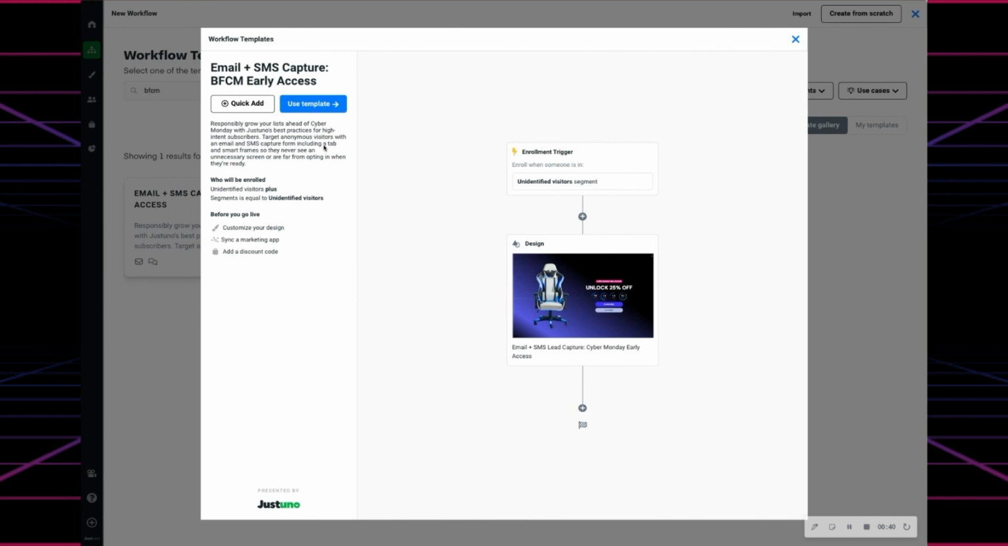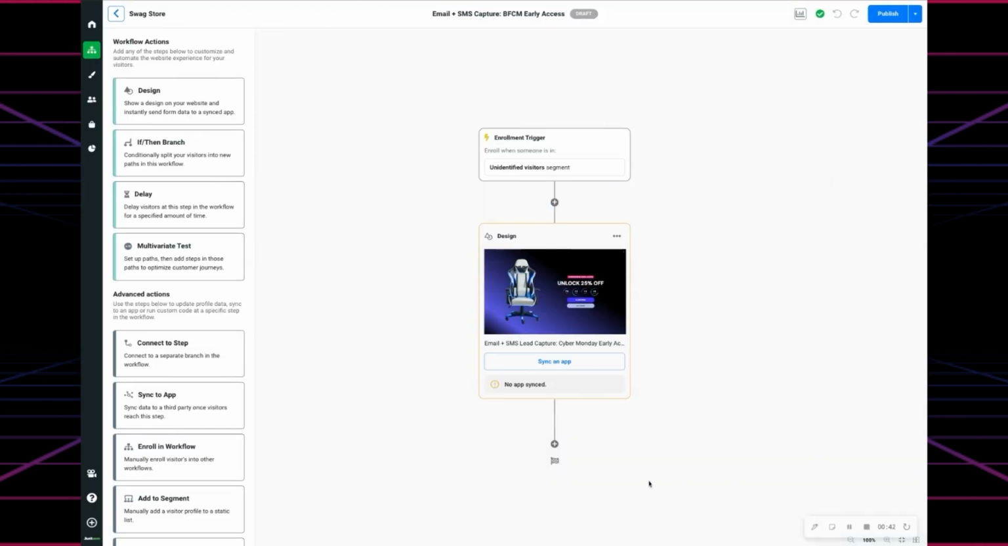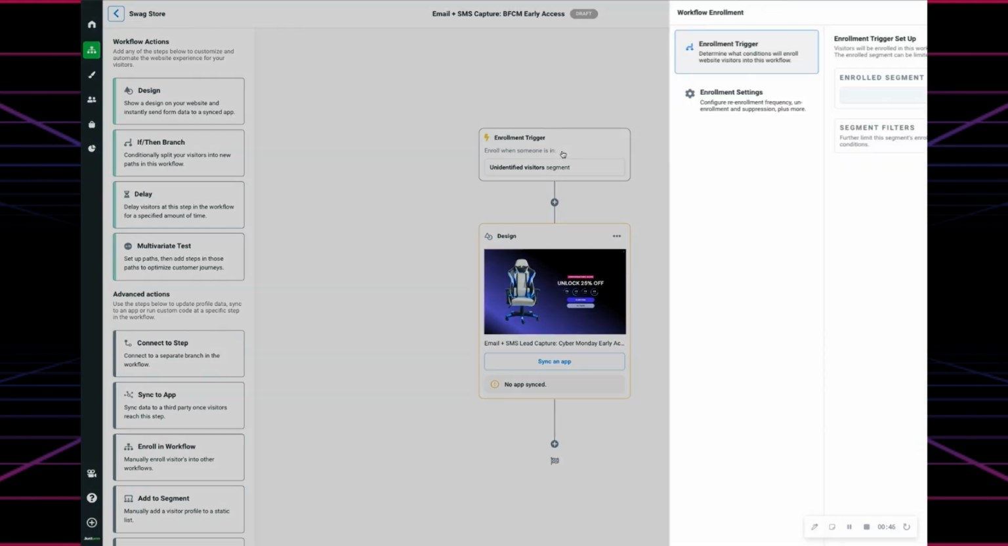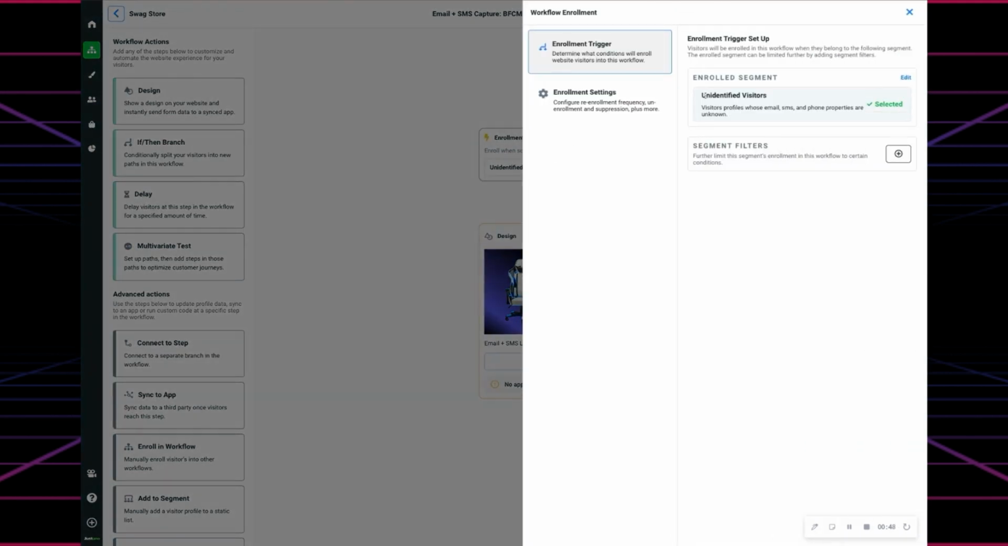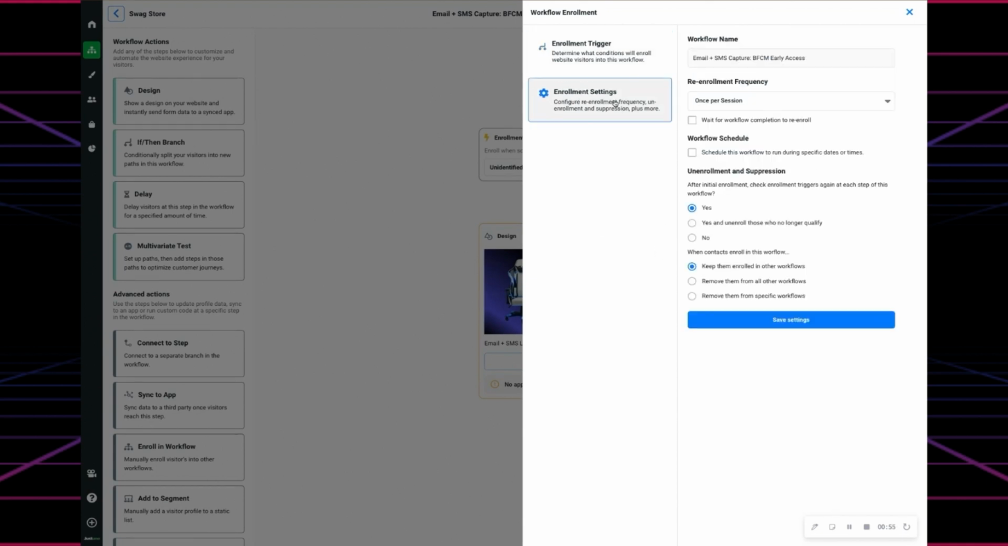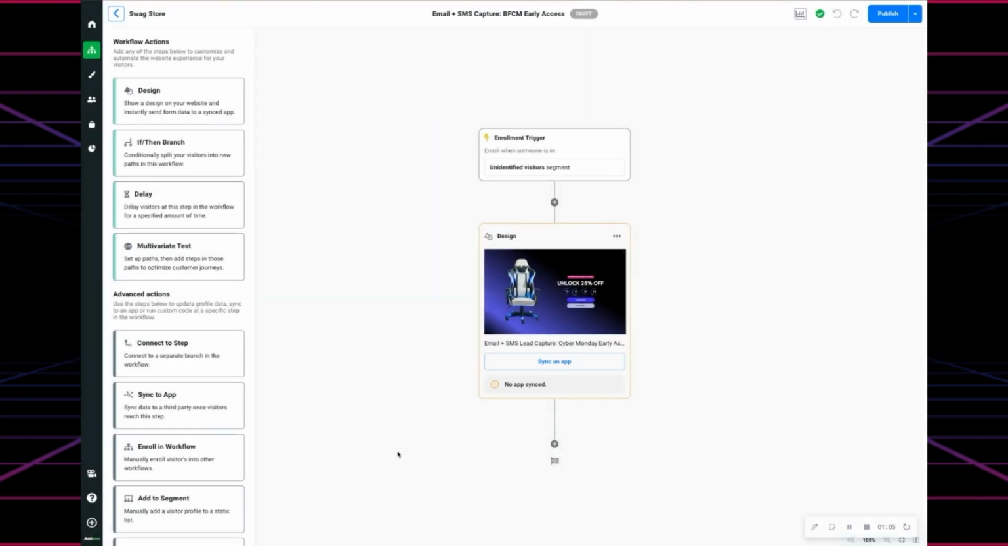Whenever you use this template, you will be taken into the workflow builder of the design. This is where you'll have the enrollment trigger, which in this case, we are targeting unidentified visitors, and that's great. It's people that we don't have their information yet. And for the enrollment settings, we are targeting this for once per session, meaning no one is going to be bombarded with this. If they don't engage the first time they see it, they will have the option to have a tab that recalls the design.